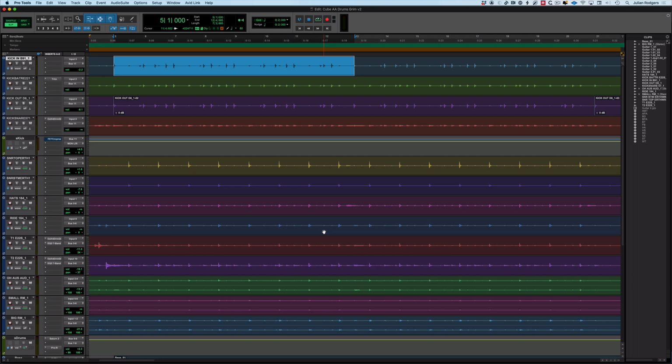This is five things to know about Pro Tools. It's not the five things, it's just five things. But if you don't know any of these, then your Pro Tools experience will be better knowing them.